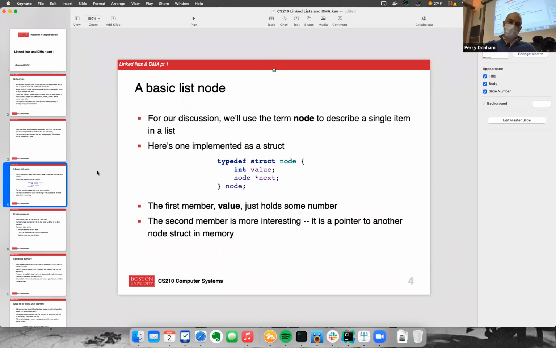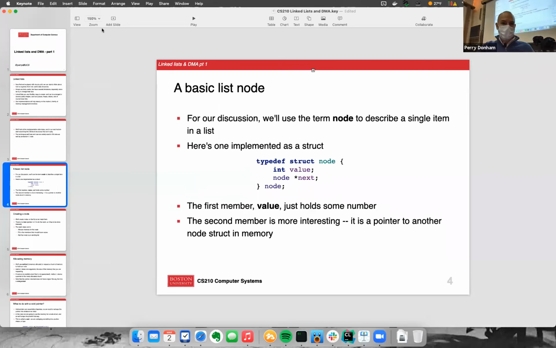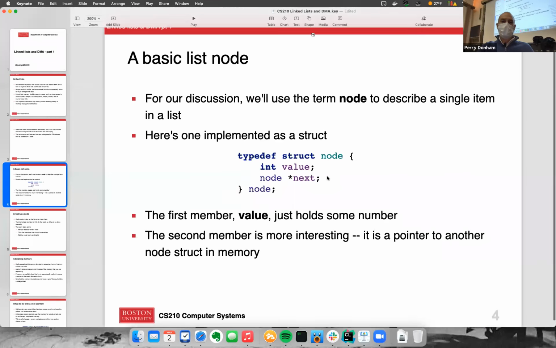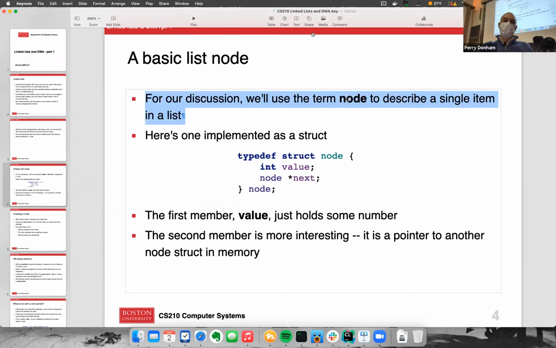All right, so here's our list. This is a list node. You guys can see this? Yes, you can. So here's a list node. Actually, I don't need formatting, so I can shut that off. Make that a touch larger. Beautiful. Very nice.